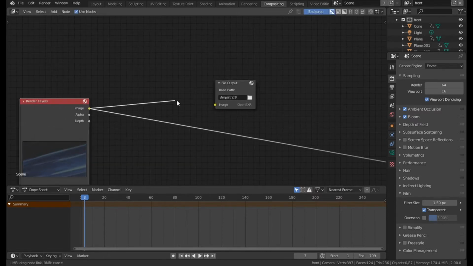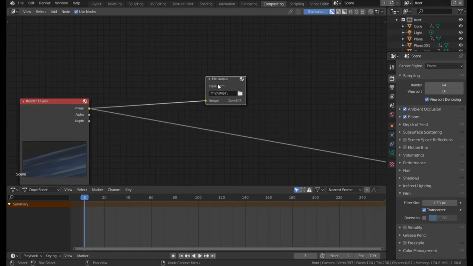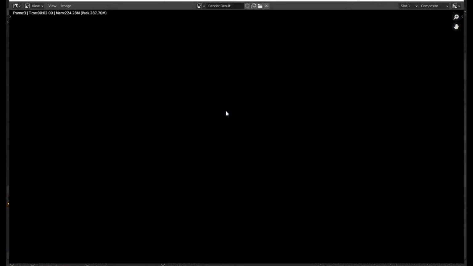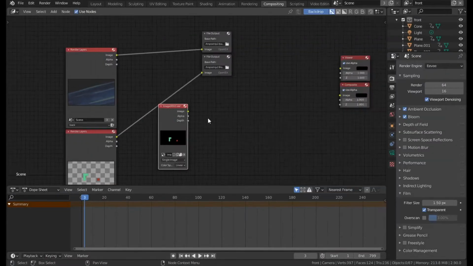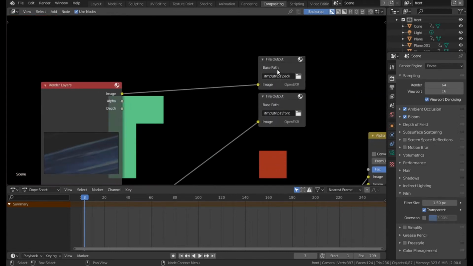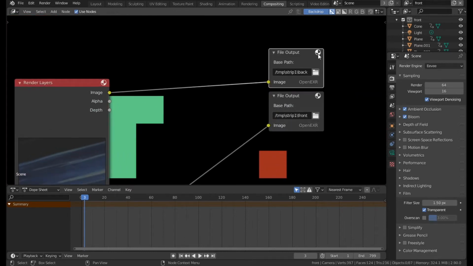You might already know about this node called file output. It's going to render an OpenEXR image for each file output node per frame, but if you try using it, well, the alpha gets ignored. This node looks plain simple. All we have here is the address and the image input.